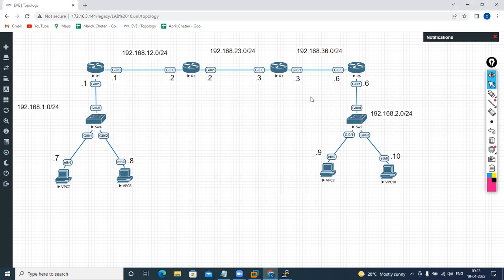All right. So this is your task. I just showed you recursive routing. You need to provide full connectivity. Go to R1 and create three static routes, one each for 23.0, 36.0, and 2.0. On R2, create three static routes for 1.0, 36.0, and 2.0. On R3, create static routes for 12.0, 1.0, and 2.0. In the same way, go to R6 and create three static routes, for 23.0, 12.0, and 1.0, using next hop. That is your first task.